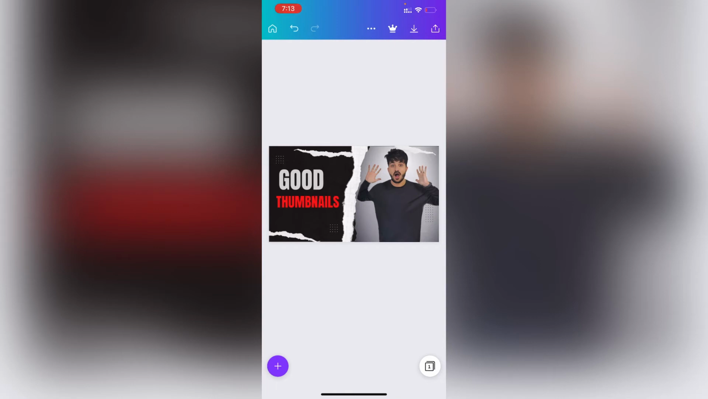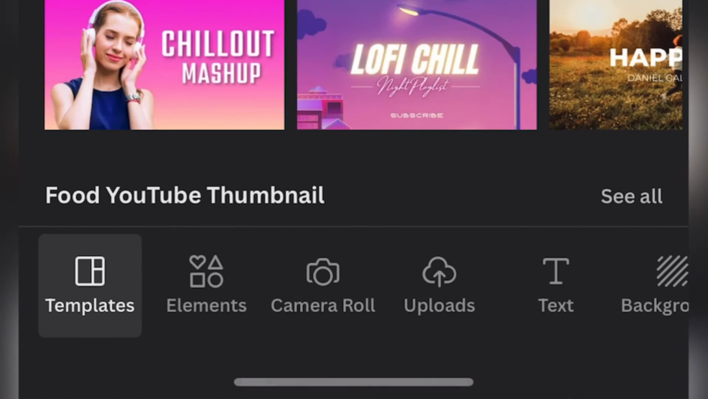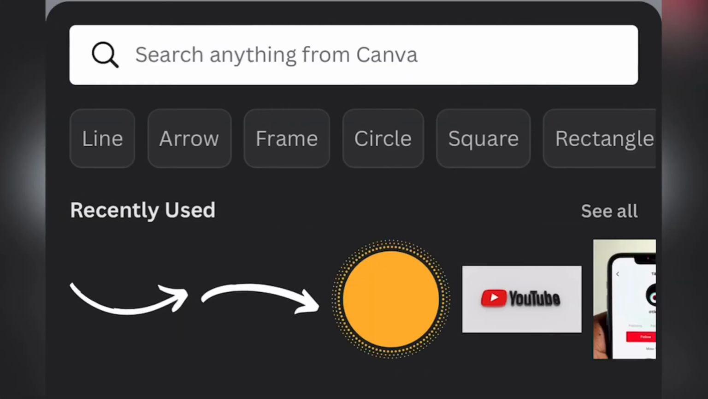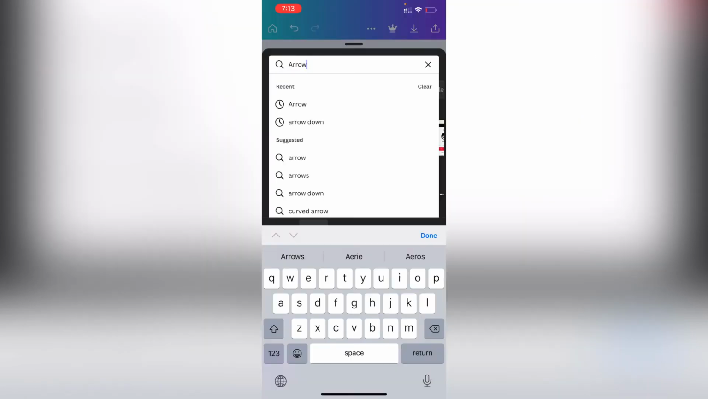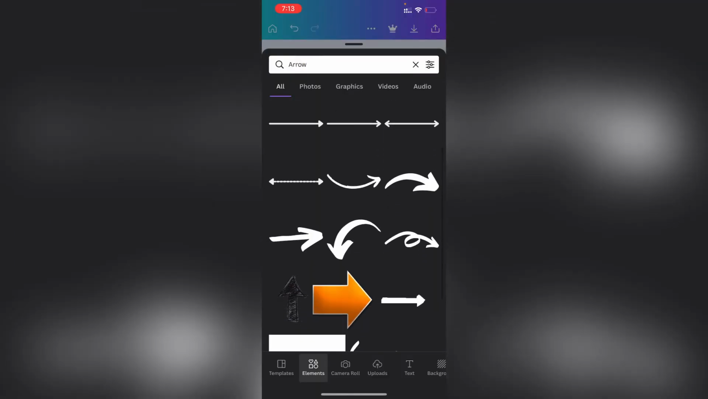Now if I want to, let's say, add any elements, maybe add an arrow, I can do that as well. All you need to do is, on the bottom left corner, there's a plus button. Click on the plus button, go to elements and search for an element. So let's say if I want to write arrow, I just type arrow here and click search and it's going to give me arrows. I can simply choose any of these arrows.